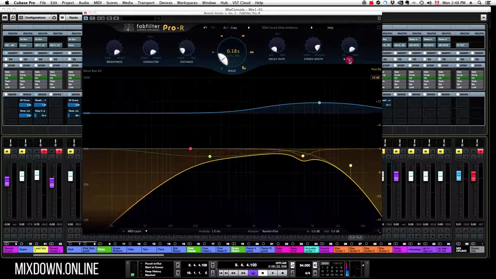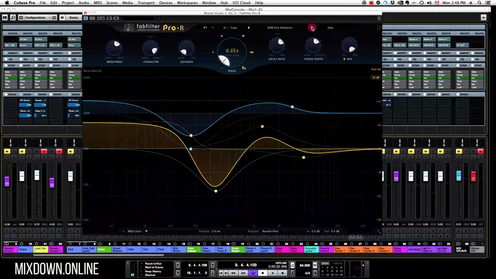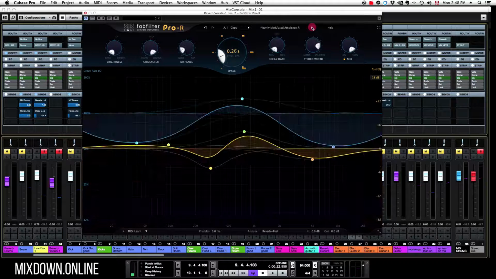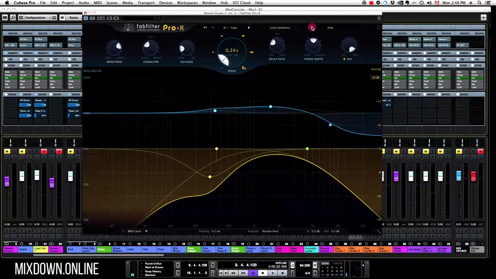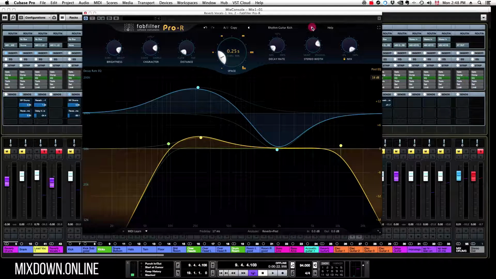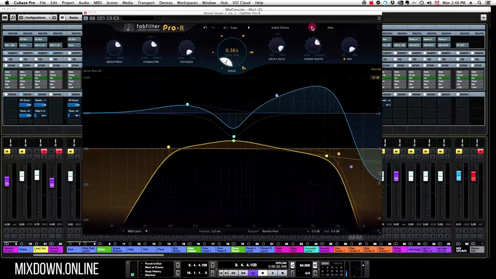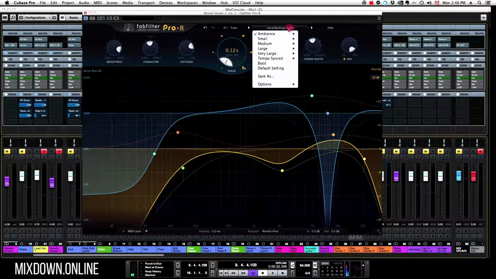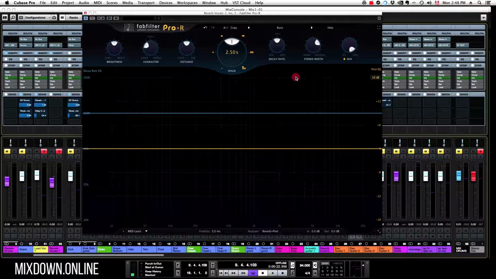So if you're using this plugin as a send effect, especially, you can lock the mix knob and go through all the presets, and the value of the mix knob will not change. It's going to be locked to the value you select. In my case right now it's 100%. Very, very cool. So I am going to go back to my basic preset.